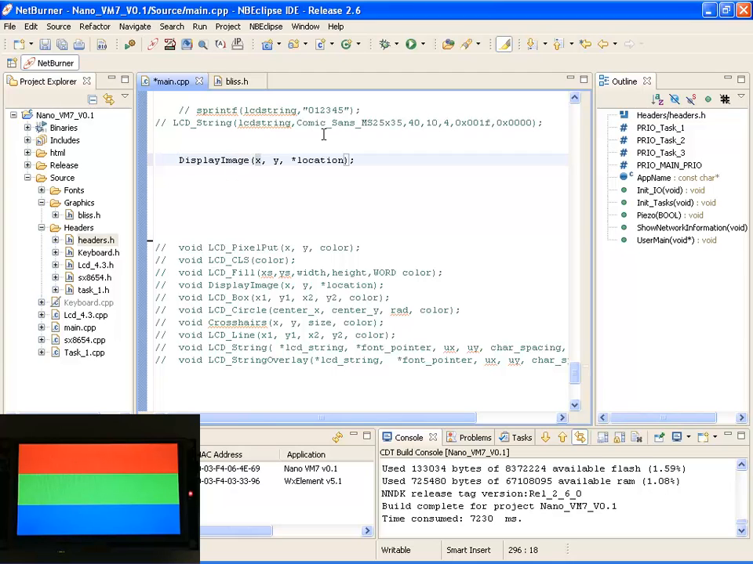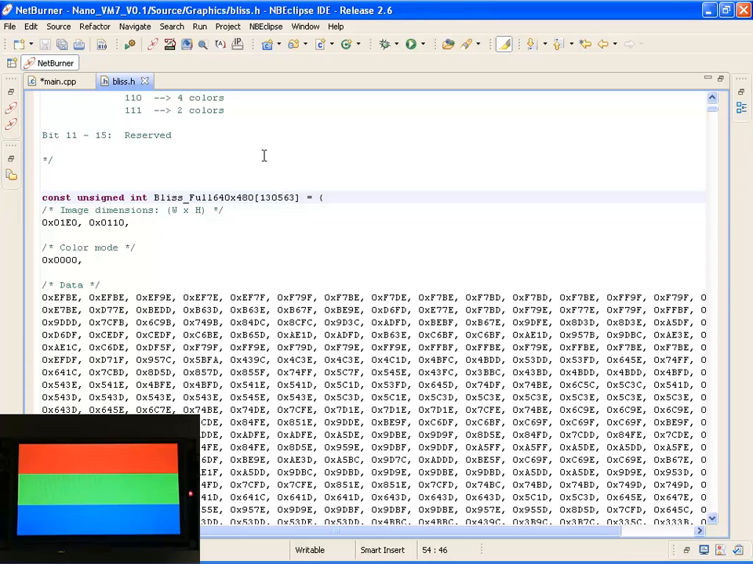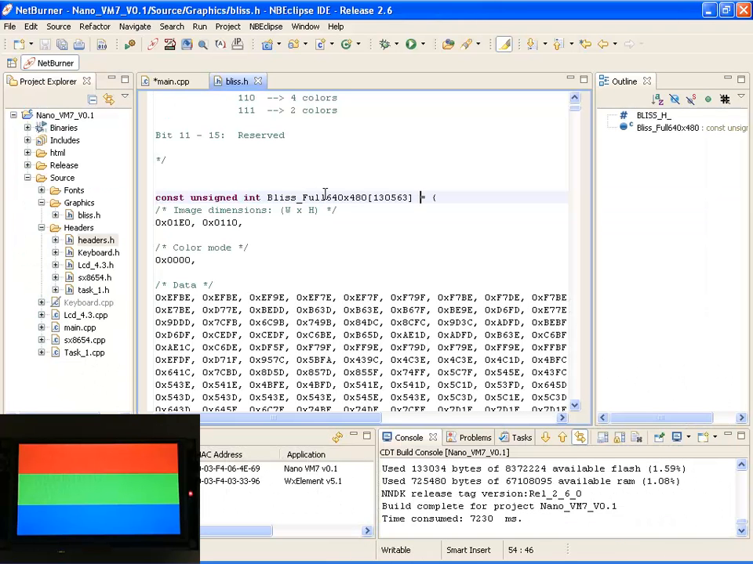We have the X and Y location. Now, since this graphic is a full image, we want to make sure it's set to 0, 0. I'll copy the name. Actually, I should probably, for this demo, make it right. 480 by 272.